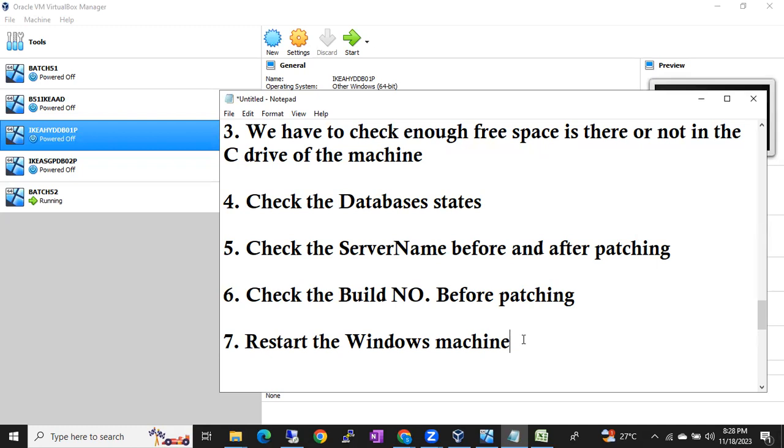For example, if you are patching SQL Server 2016 with the latest service pack and cumulative update, how many times do you have to restart the Windows machine in total? Four times? Why four times? Three times? Three times or four times? Three times.